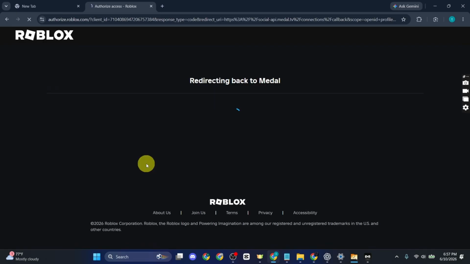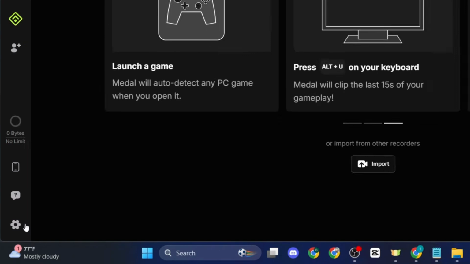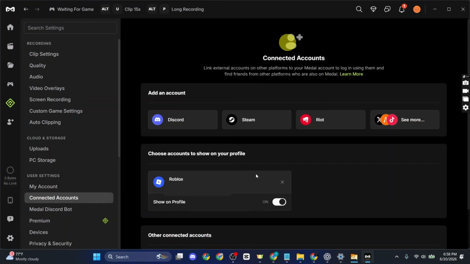Once completed, you'll be redirected back to Metal, where you should see a confirmation message showing that your Roblox account has been successfully connected. To verify the connection, click on the Settings gear icon in the bottom left corner, then go to Connected Accounts. Here, you'll see that Roblox is now linked to your Metal account. You can also enable the option to display it on your profile if you'd like. And that's it. You've successfully connected your Metal TV account to Roblox.